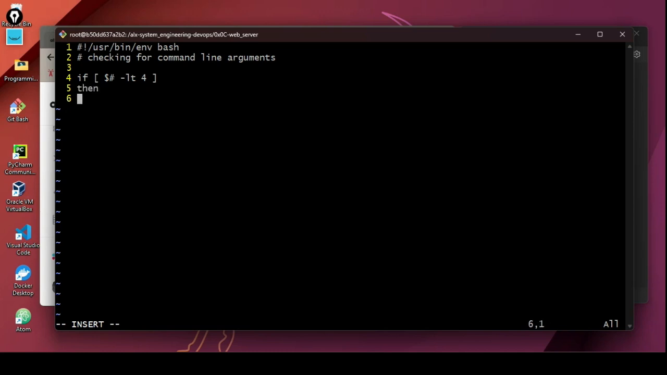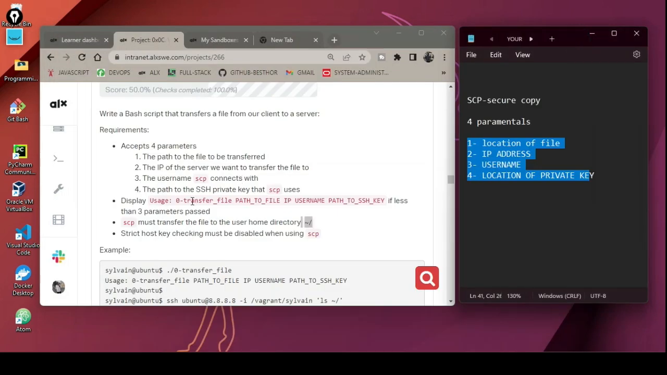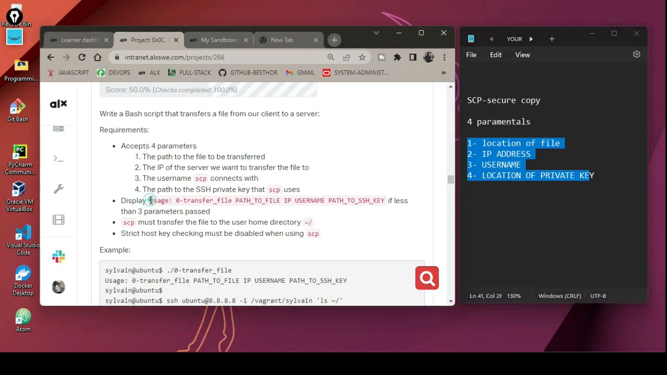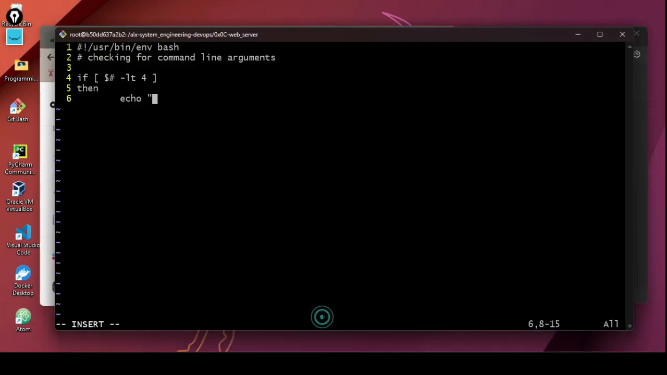remember the content to display is echo. So we say echo. Now you can get the comment here just to save time. This is how you display it. We want to display this. The echo just displays our content for us. Go back to the script and paste that there. It's going to display this if the number of arguments you have entered is less than 4. And let's end that quotation.